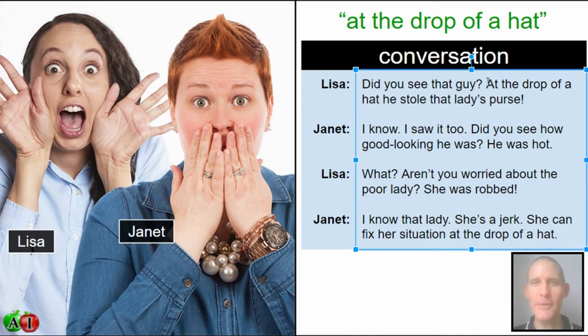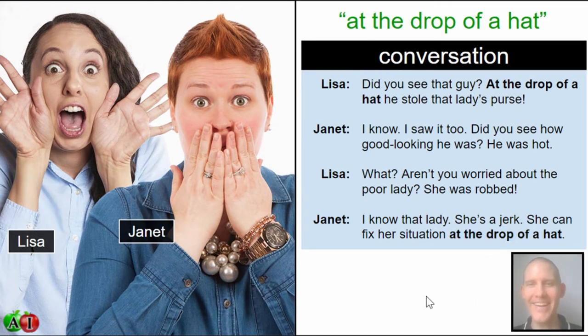All right, first we're going to go through and find the idioms. At the drop of a hat, and we're going to make it bold, make it stand out so we can see it easily. No, there's another one. Here it is. At the drop of a hat. Make it bold. Okay, so Lisa used the idiom one time, and Janet used the idiom one time. And remember, at the drop of a hat, no hesitation, suddenly, without delay. So let me take a peek at the conversation, make sure there aren't any mistakes, and I'm going to read the conversation using regular speed, how people would say it at regular speed.